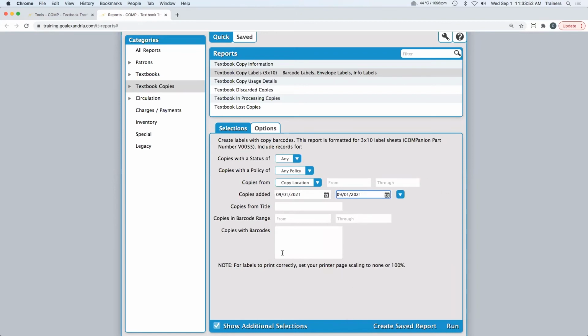Now another great field here is the Copies with Barcodes. So if you have a barcode label that's been damaged, maybe it was ripped or drawn on, either way you're not able to scan it anymore, you can use this as a barcode list. So just make sure you do have a carriage return between those labels or numbers. I'm going to stick with my date range for everything that we added today.